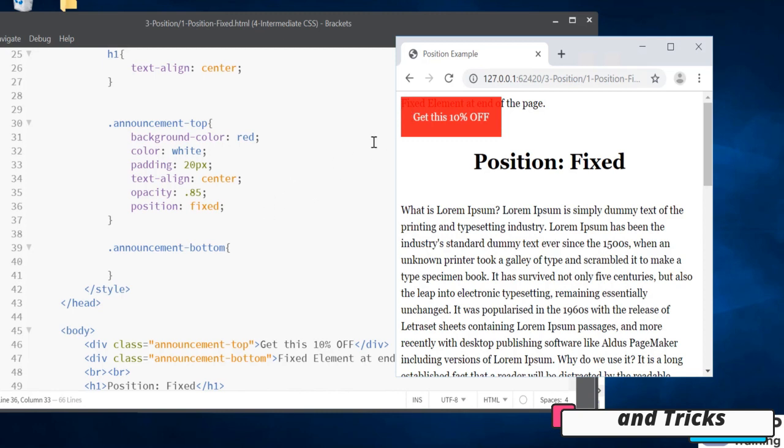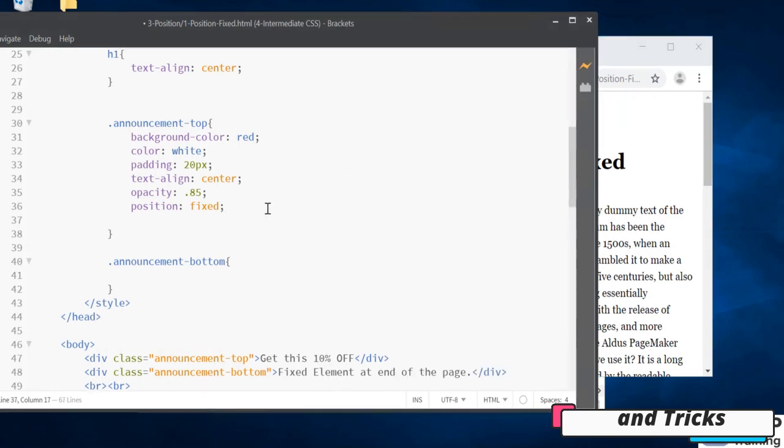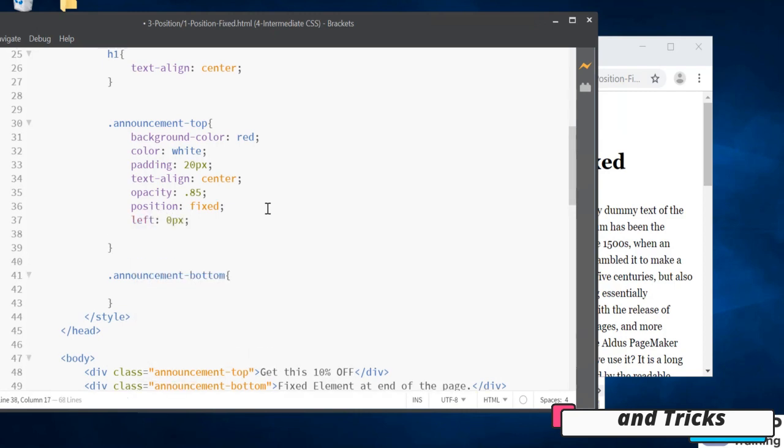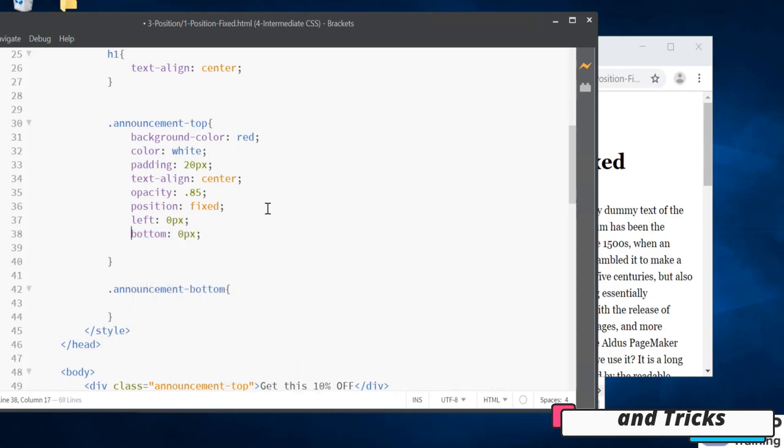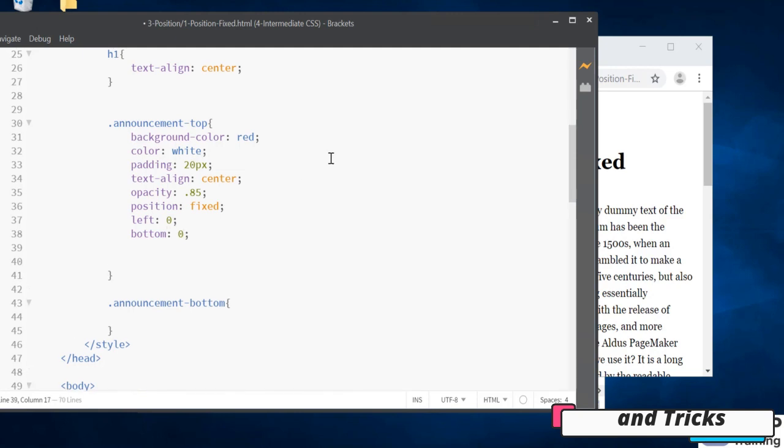Now you can change the position by saying left. Okay, you can say left is 0px, bottom is 0px. You don't have to add px, just say bottom, left, and then you can say right is 0.